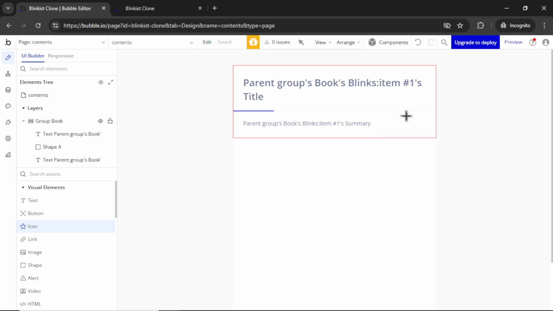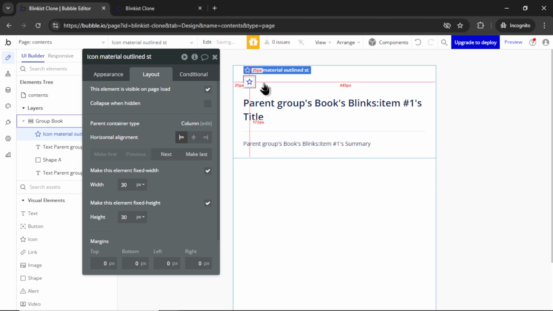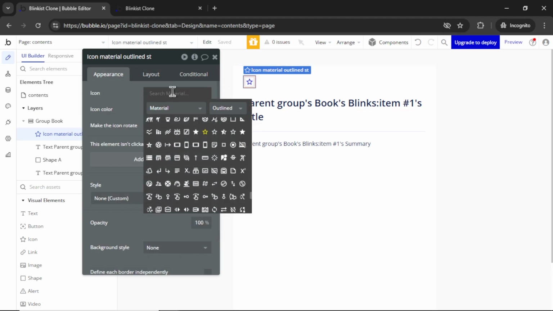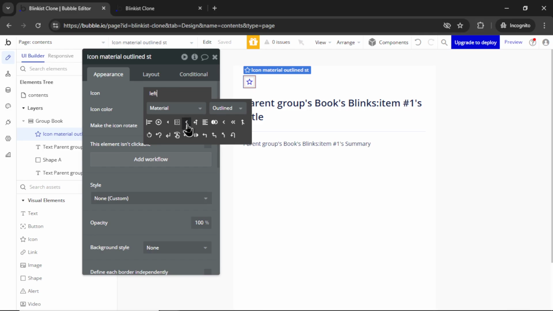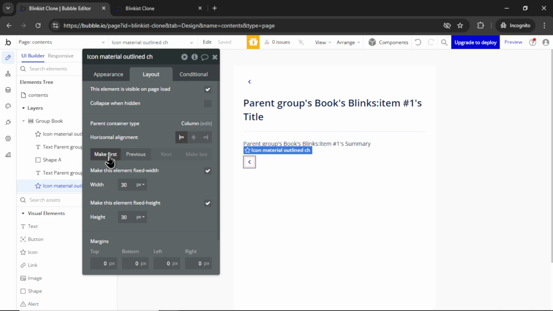At the top of the page, I want 2 icons. Let's go to layout, make it first. I'm going to select an icon. Let's search for left. This will give us a left arrow. Then I'm going to copy this, paste it in. Let's move it to first.